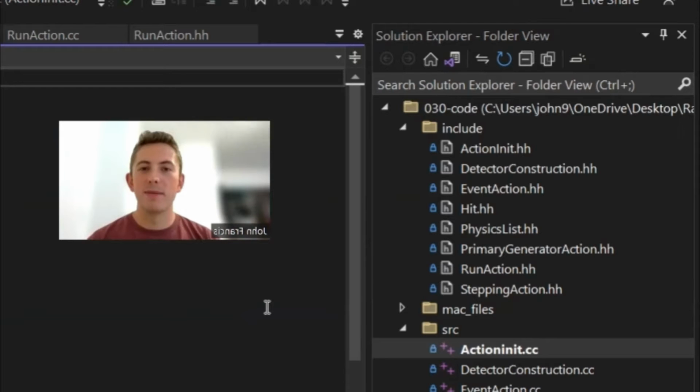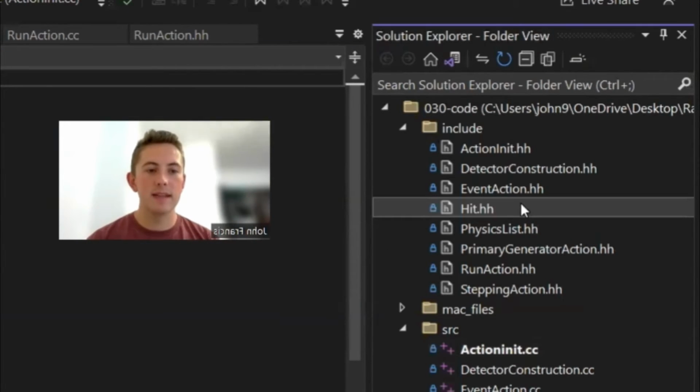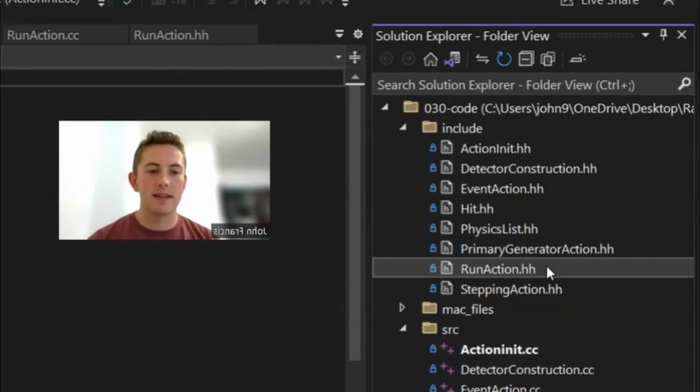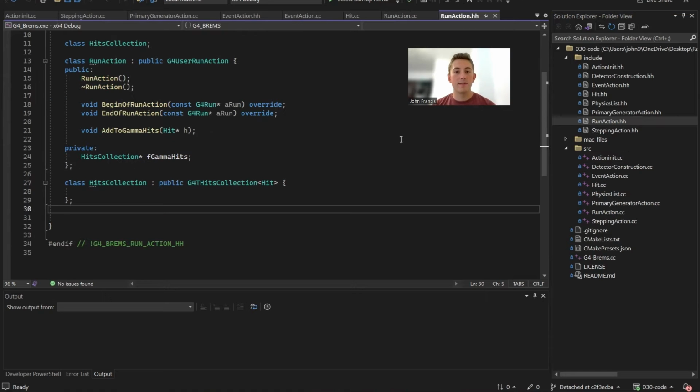All right, everybody. So let me walk through the code for you guys and just show you the changes that were made. First of all, we added a couple new classes to G4-Brems. We added the Hit class and we added the RunAction class. We also added a very simple HitsCollection class. For now, it's so basic that it didn't even deserve its own header file or source file. It's just hidden here in the RunAction file.